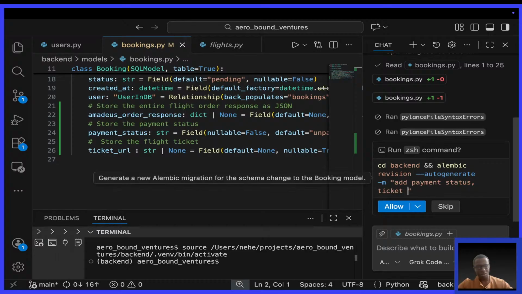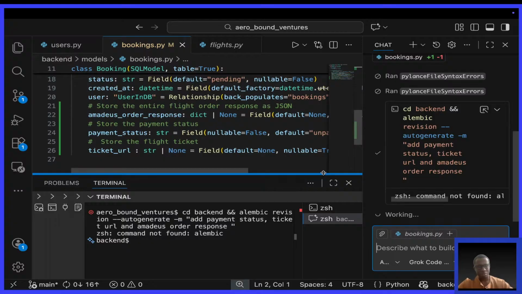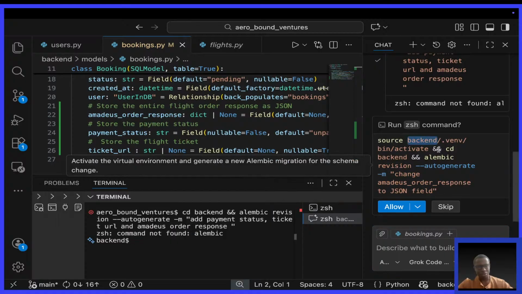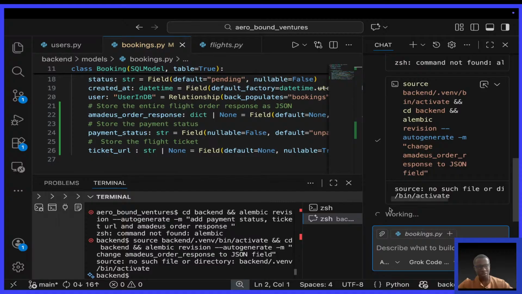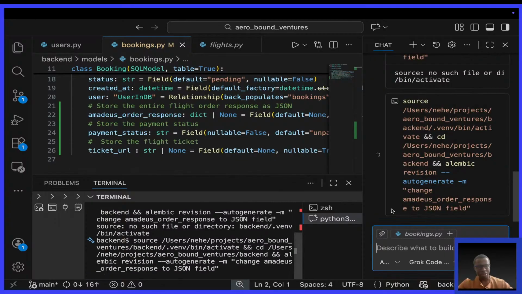Add payment status, ticket URL and Amadeus order response. I wonder how it would do this. Actually we get command not found, which is okay. It tries to source bin to activate the virtual environment. Let's say accept, and we see no such directory backend. Okay, it's trying to figure it out. Let me give it time and see.